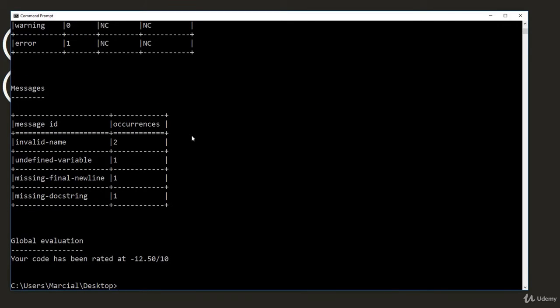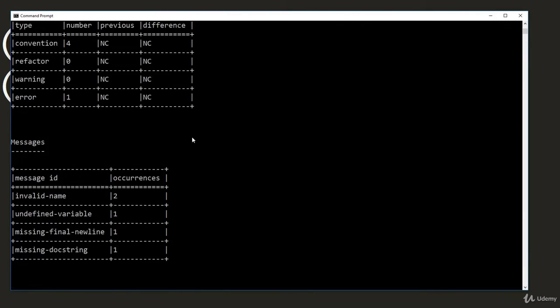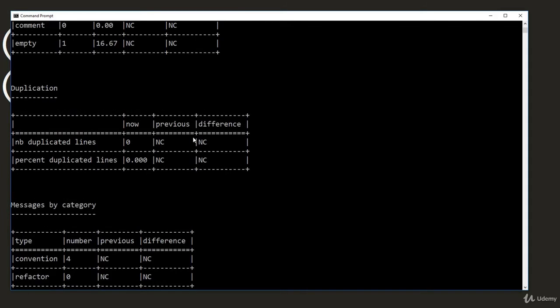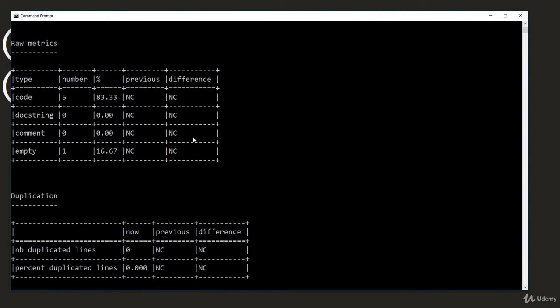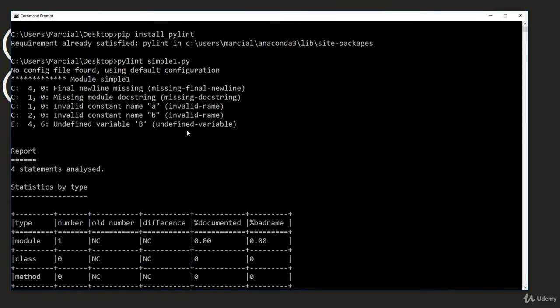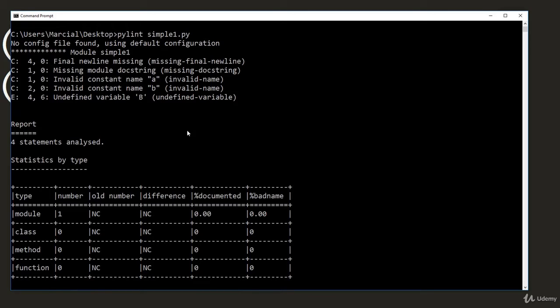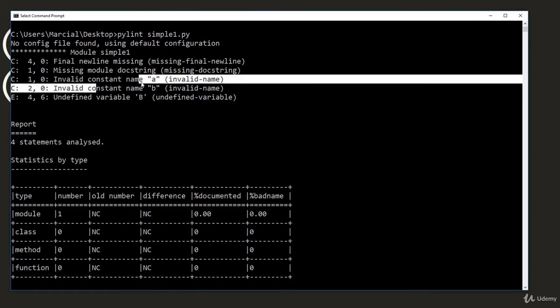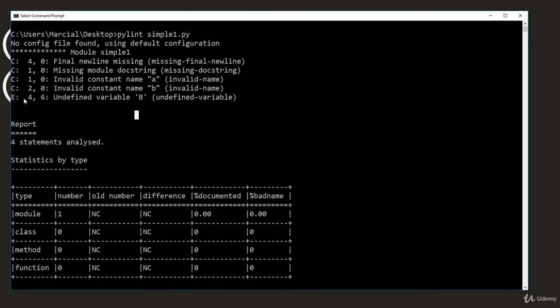Okay, so we actually get back a bit of a report here. And what Pylint does is it issues what is essentially an automated report grading your code. So if we scroll all the way back up here, it says no config file found, using default configuration, so you can set more advanced configurations. And we have final new line missing, so we have some issues, and these are styling issues. We have an invalid constant name, but most importantly, notice here, this is an actual error, so it has an E here. And these are the ones you really want to watch out for, an undefined variable B.